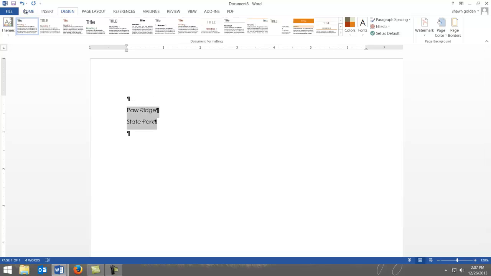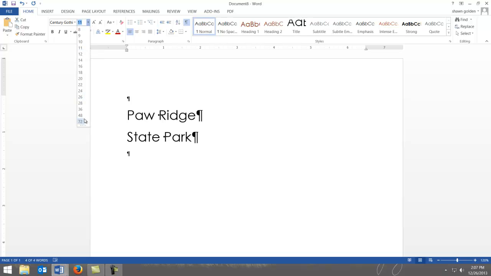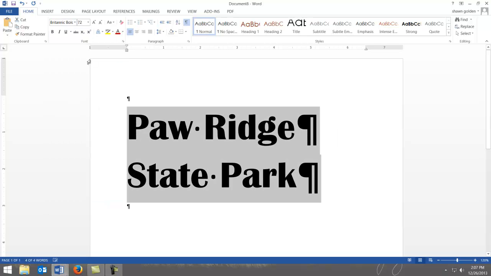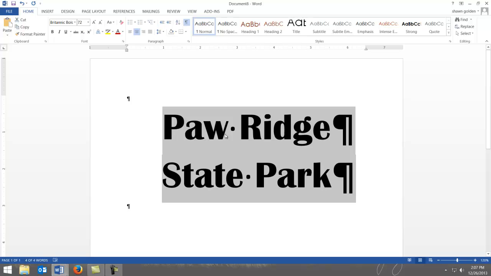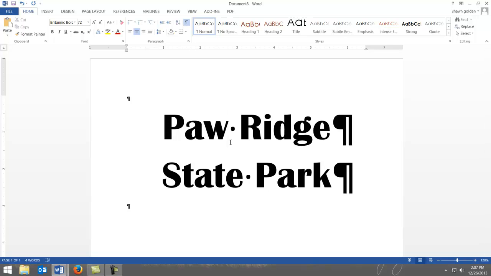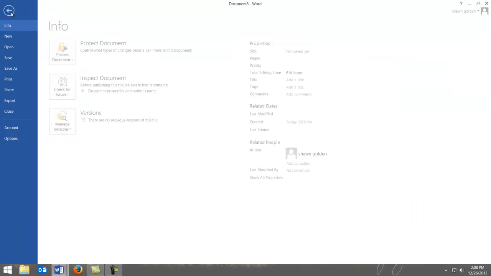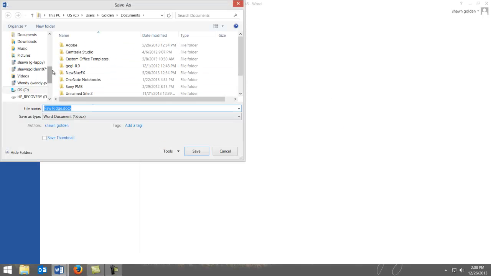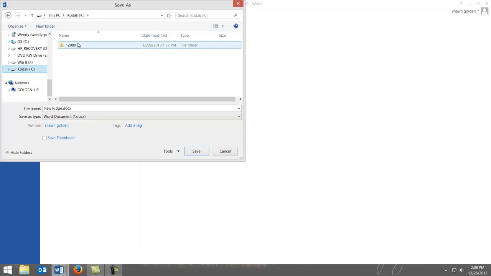For both of these, they have us change the font size to be 72 and the font style to be Britannic Bold. And I'm going to center these, and that's the easy part. Before I get into the trickier part, I'm actually going to take a second and save this document. I'm going to save it on a USB drive I have specifically designed for this class. I'm going to call this Paw Ridge. You can name the projects whatever you want, just when you submit them in Blackboard, submit the correct document. So make sure you name it something you will remember.